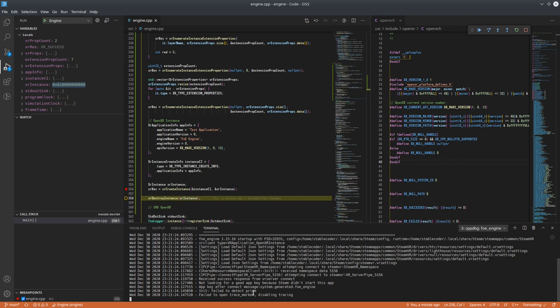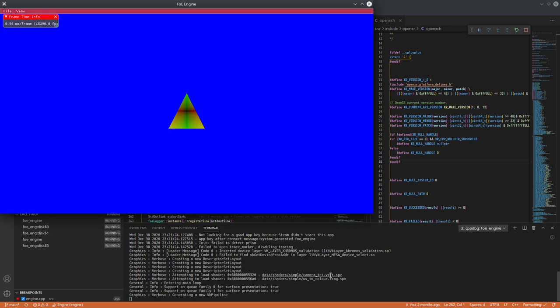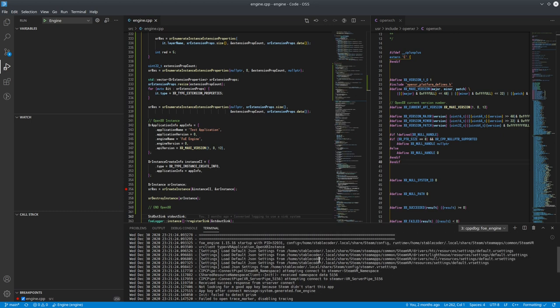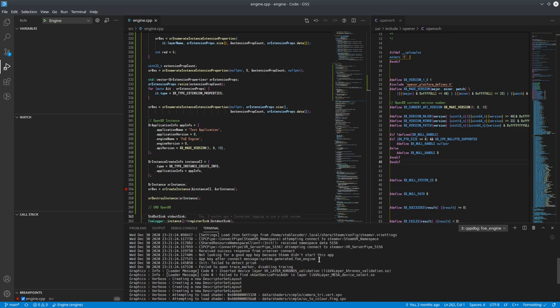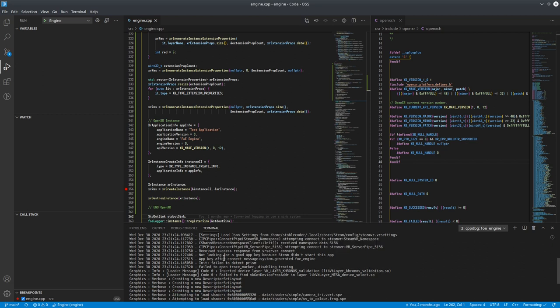So what do I see in there, hold on. No, inside SteamVR, I just see the home area. So I'm not exactly sure. I mean, it did return a success. I'm just not sure what this means. Success response from VR server connect. Not looking for a good app key because Steam didn't start. Okay, so that's just saying because Steam didn't start it, it's not looking for the Steam application key. Fail to detect prism. No idea what that is. Fail to open trace marker. Disabling tracing. Not sure what that means either.